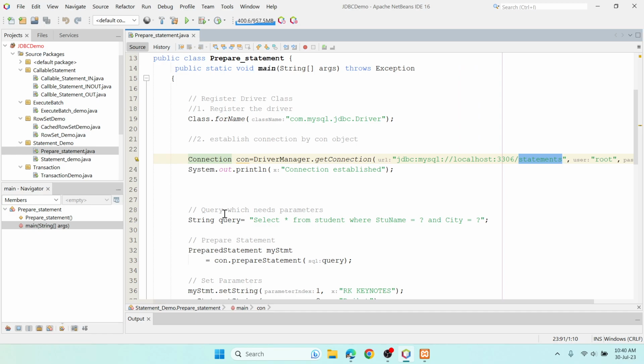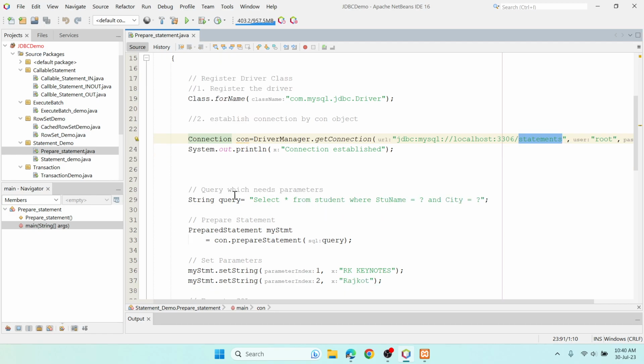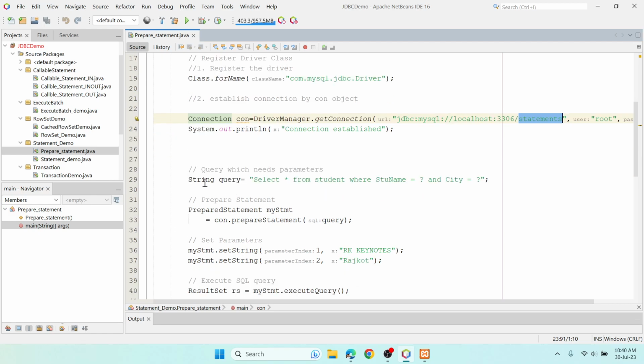In the previous video we had discussed there are 5 steps to connect your MySQL database using JDBC with your Java application. So now we are done with 2 steps. The third step is to create a statement. Before that, what I've done here is I'm using select * from student, the table name, and then where student name equal to one placeholder and city equal to another placeholder I have kept. And then this is the variable.